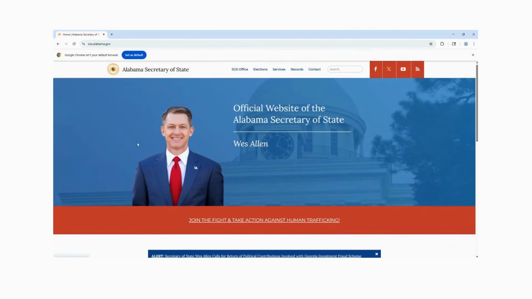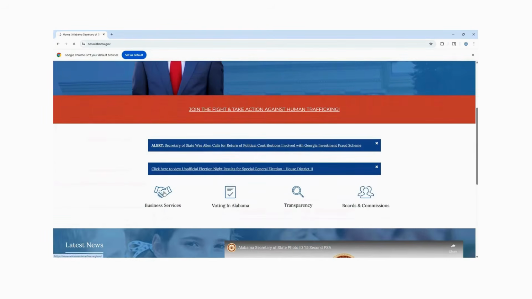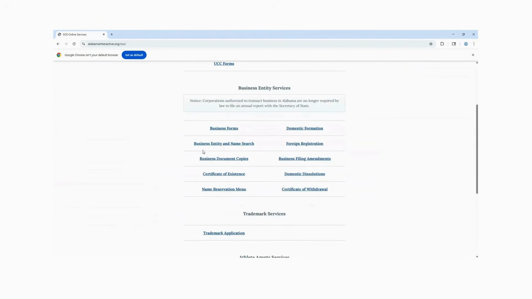The Business Entity section of our online services page is your central hub for all filings you might need to complete with the Business Services division. We will briefly explore each option.